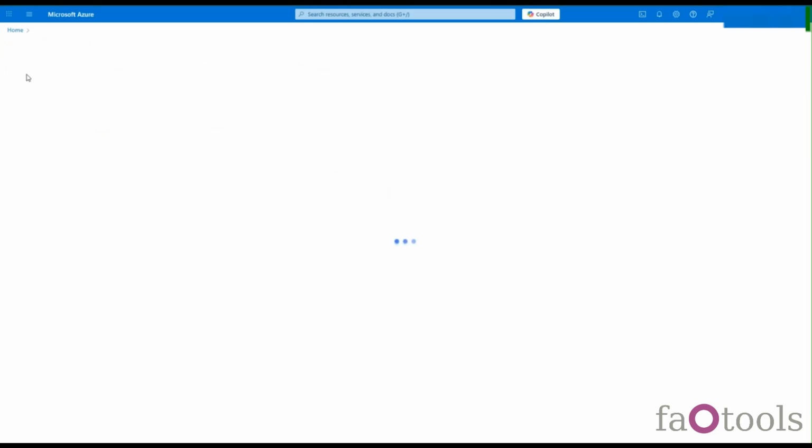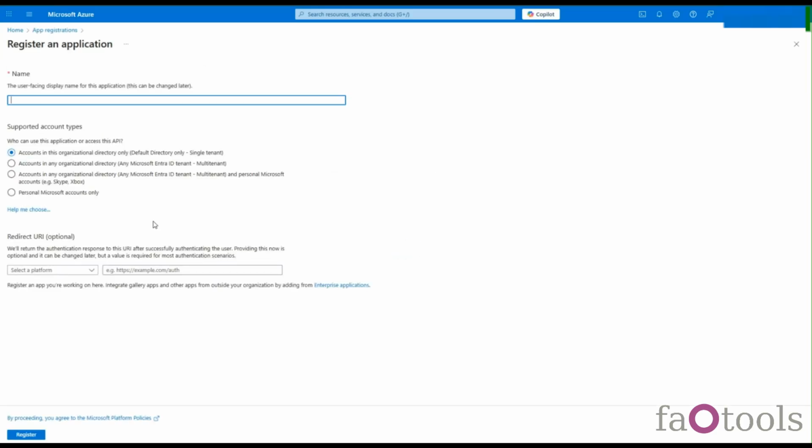Click New Registration. Introduce a new name for the application. As the supported account types, choose Accounts in any organizational directory, any Azure AD directory multi-tenant, and personal Microsoft accounts, for example Skype, Xbox.